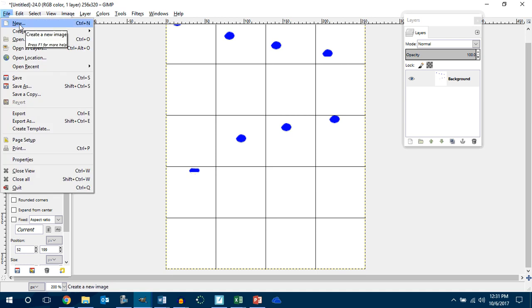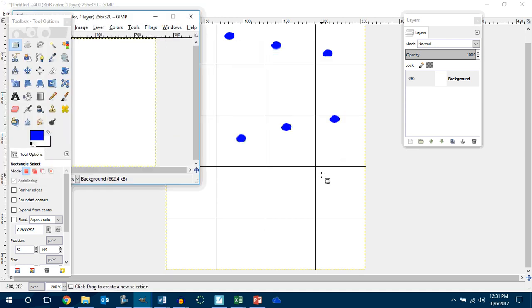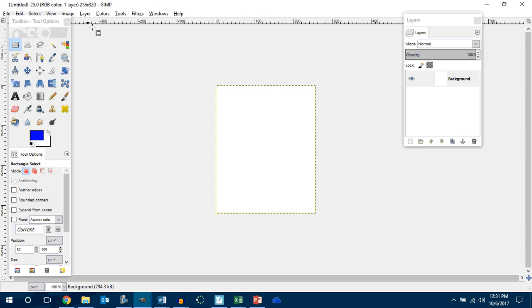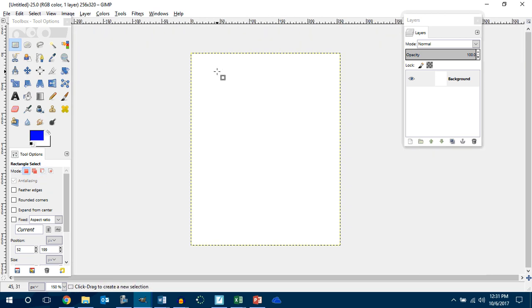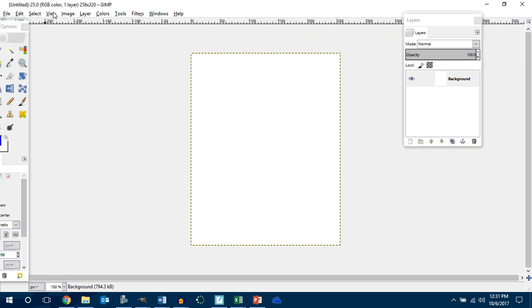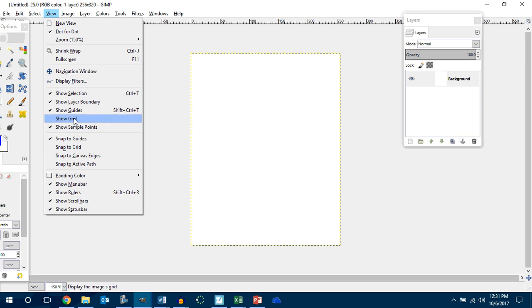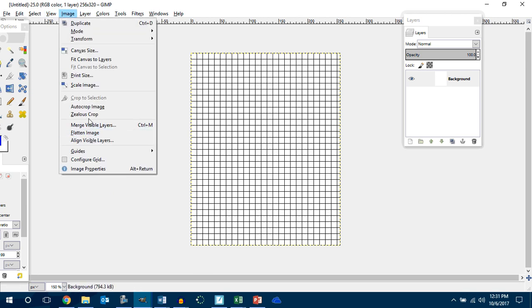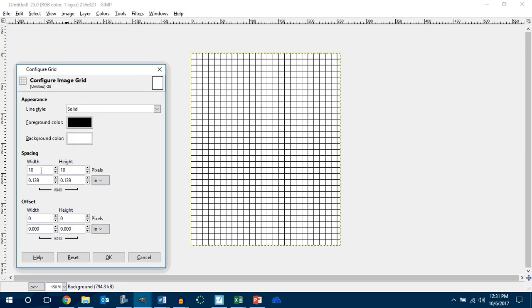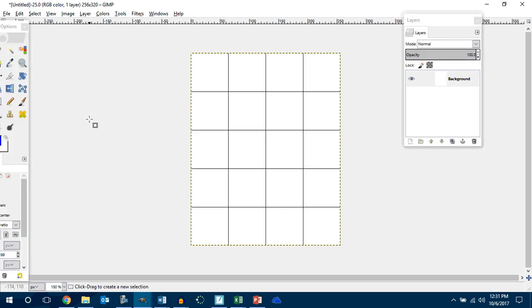So let me go have some more fun here. Let's create another one. So you guys know how to do this on Monday when I'm not here: show grid, image, configure grid. I thought we made it 64 by 64. We did.